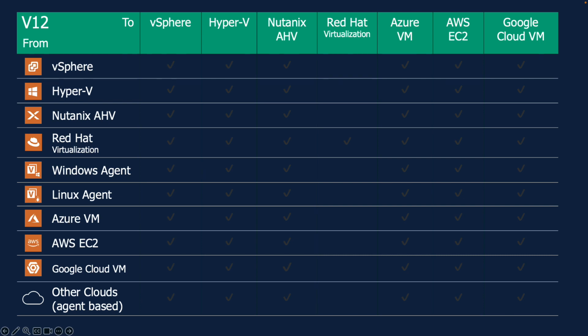You get the idea. We can pretty much do everything except with Red Hat, which is completely outside the scope of this conversation anyway. So just to give you an idea about that flexibility and mobility, and this only happens if you have a backup and replication server managing your public cloud workloads.